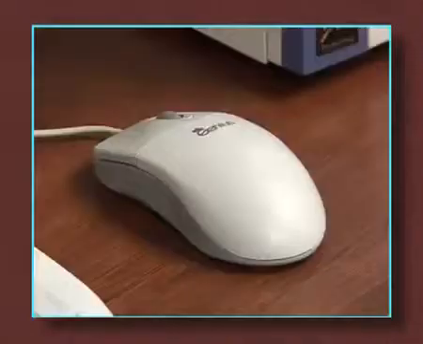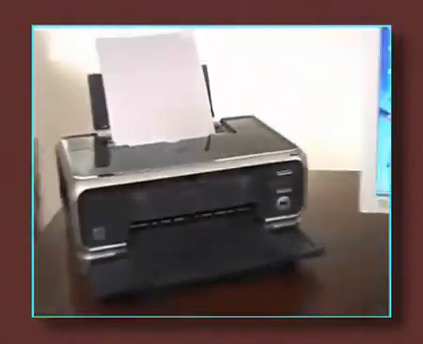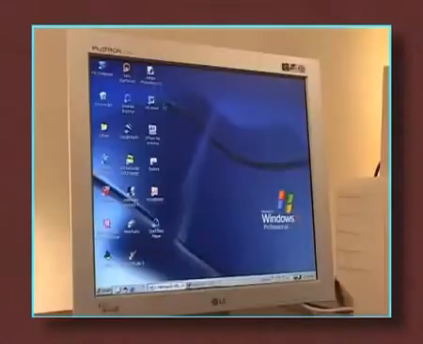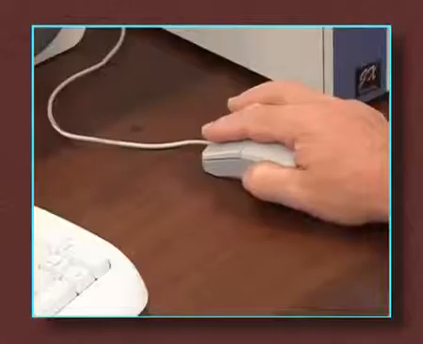We're going to use the computer to type a letter. Great! To do this, we'll need to use the mouse, the keyboard, and finally the printer. The cursor is moved until it touches the Word icon on the desktop. You can double-click the icon quickly using the left mouse.